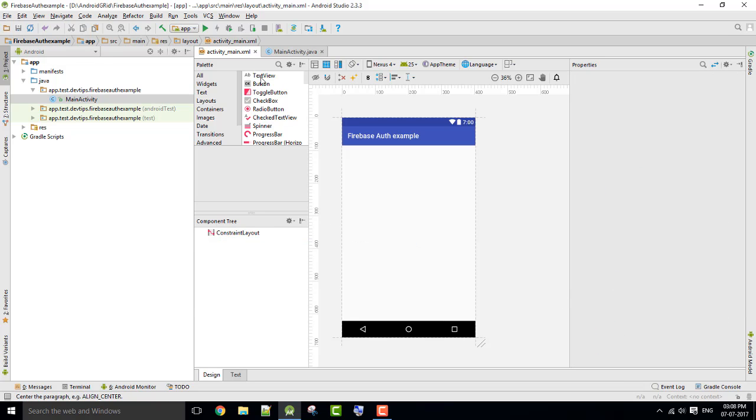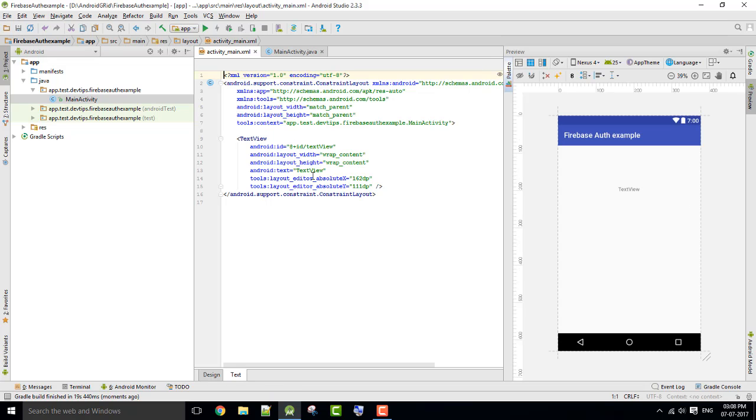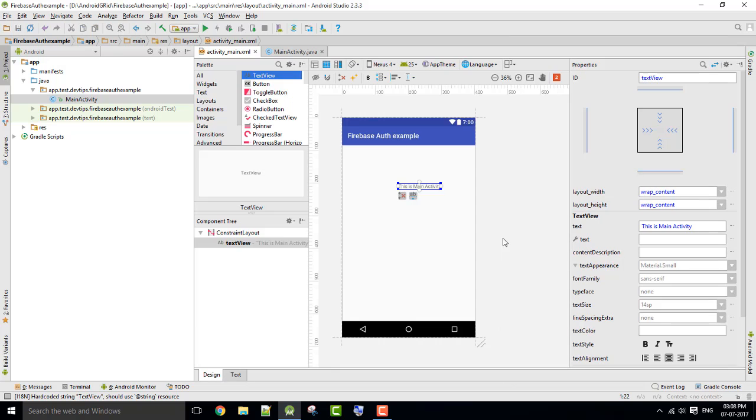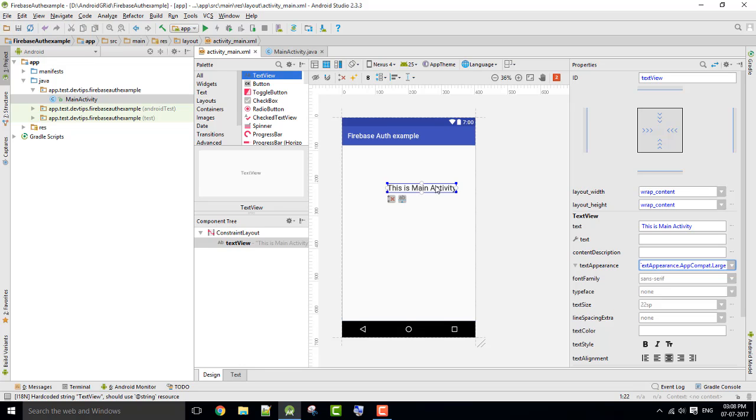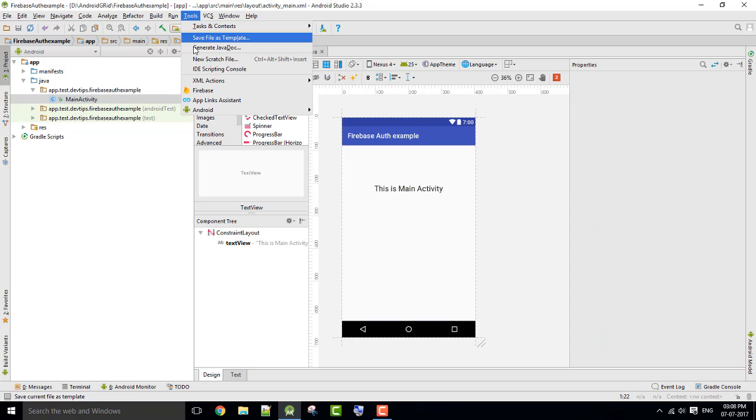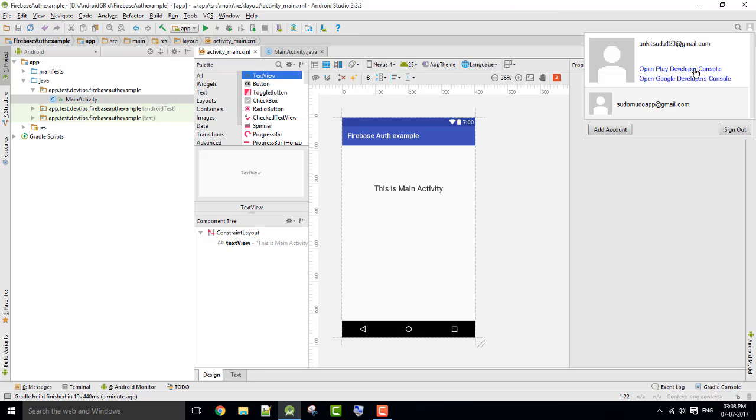Now we are ready. I'm pausing this video right now. So then, now we got activity_main.xml and MainActivity.java. So remove the existing TextView and create a new TextView and name it This is main page. So we can find this is the main activity.